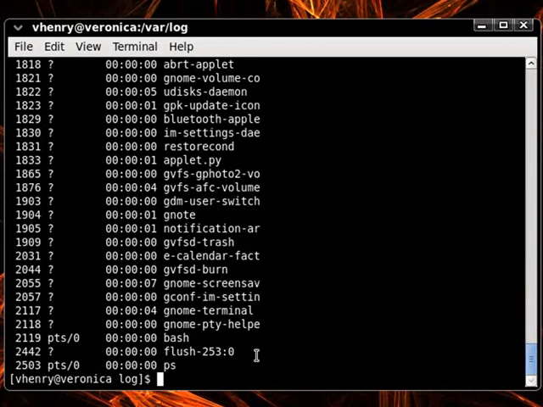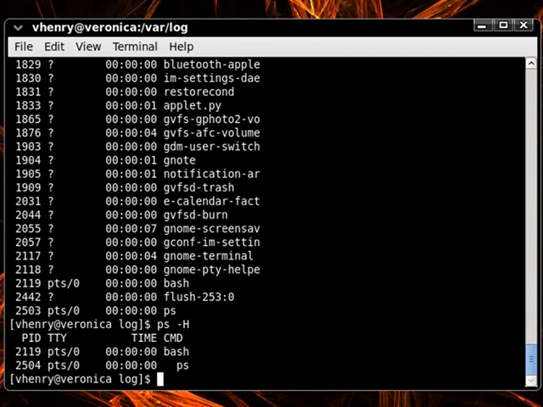Now let's try ps -H, and that should give us a hierarchy view. And it shows that the processes are bash and ps.